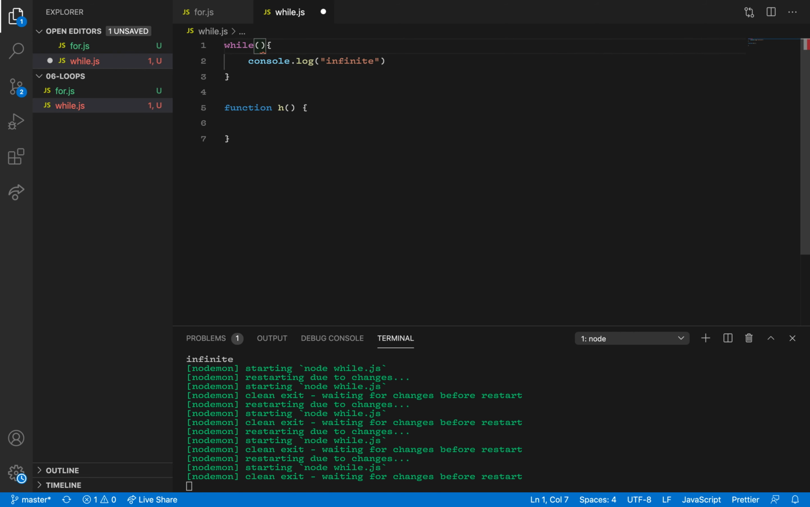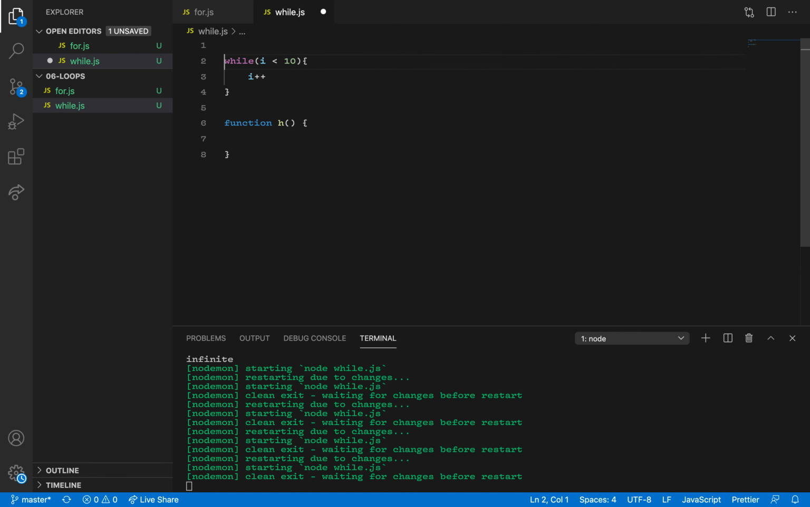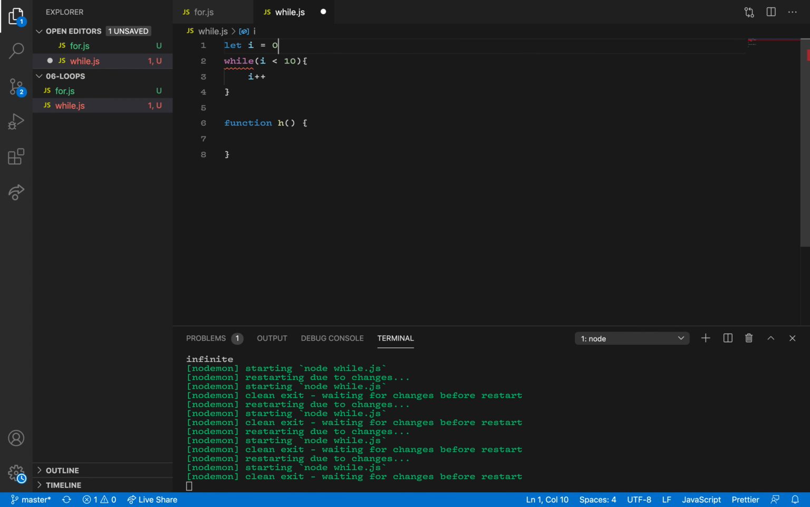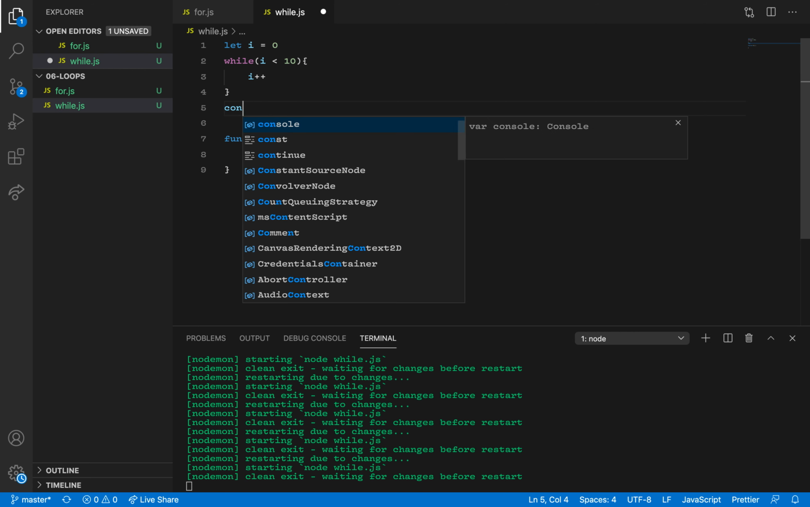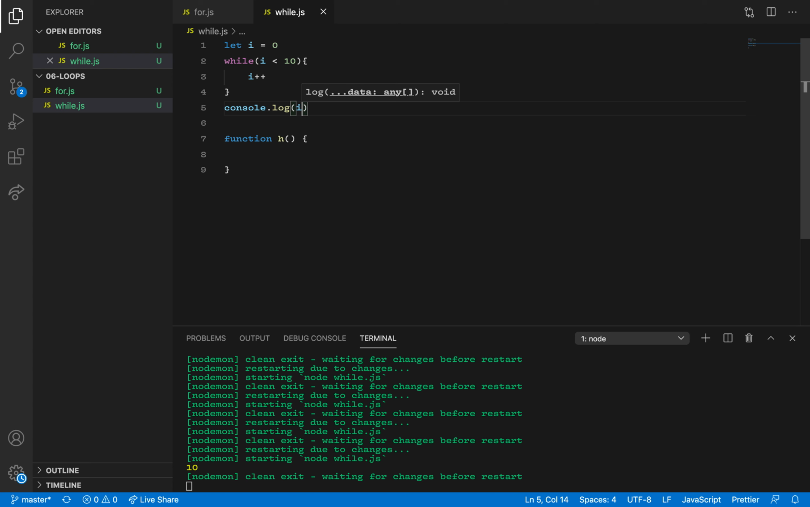But let's do some counting. I plus plus, let i 0, and we have got there. One difference is outside of the loop we now have access to that counter, whereas with a for loop the counter only exists inside the block.